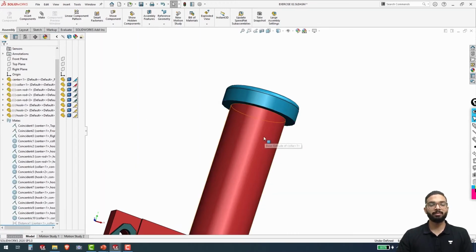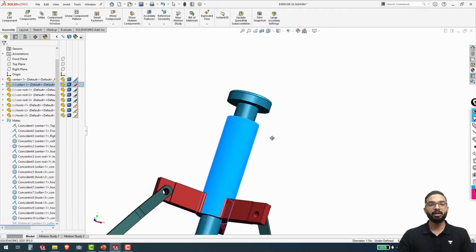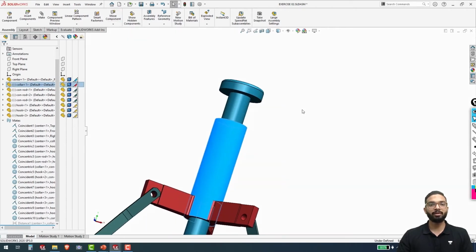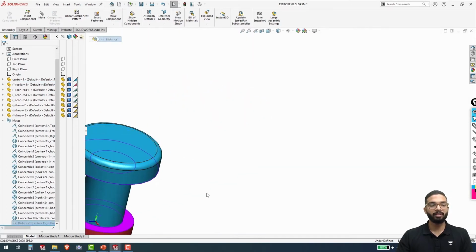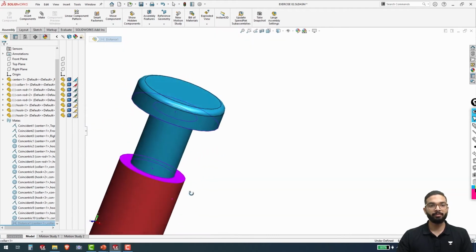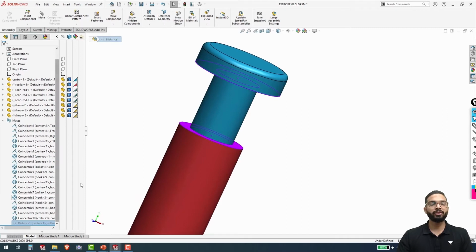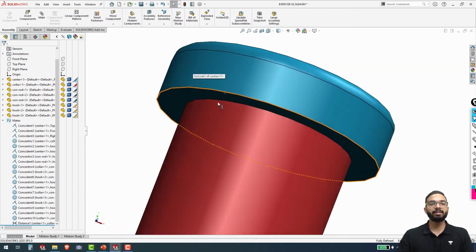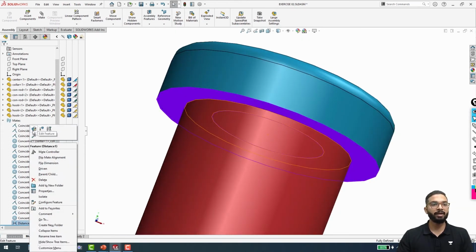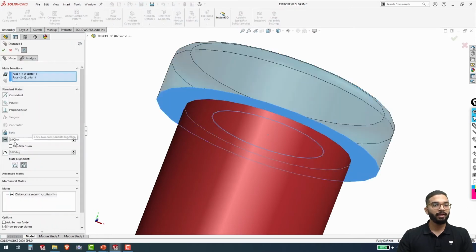Once this distance mate has been suppressed, you can see that this plunger over here is free to move, or rather slide, on this rod. If I again click on the distance mate, you can see that the distance mate was given between these two faces over here like this. Now that it is clear between which two faces the distance mate was given, I will unsuppress the mate. I will click on the mate and unsuppress it. If you take a look at this mate closely, I will show you by editing this feature. Here you can see that the distance between these two faces was given to be 0 inches.